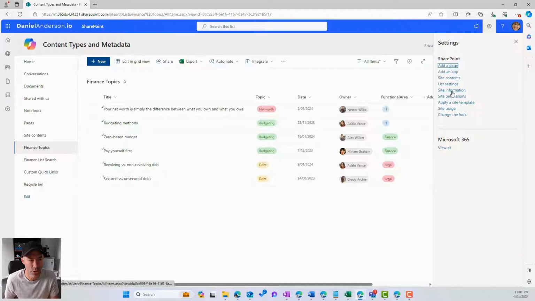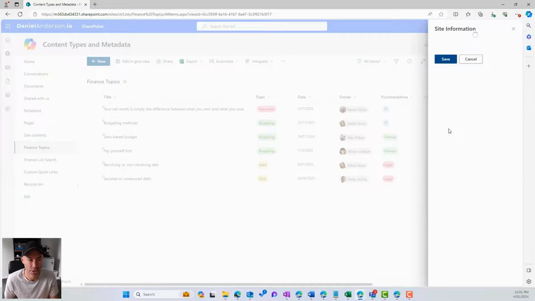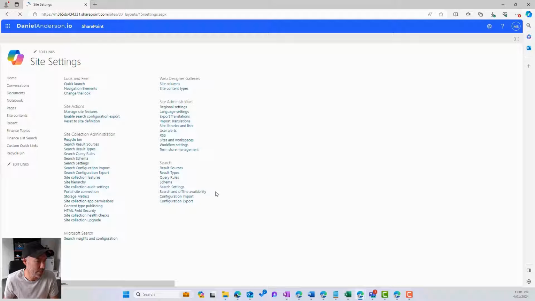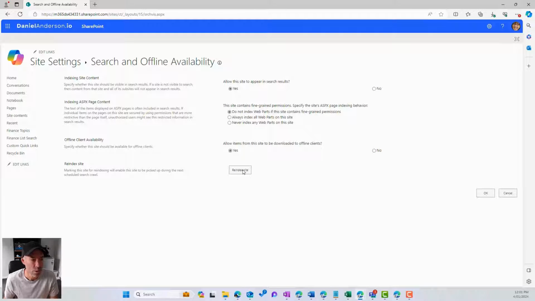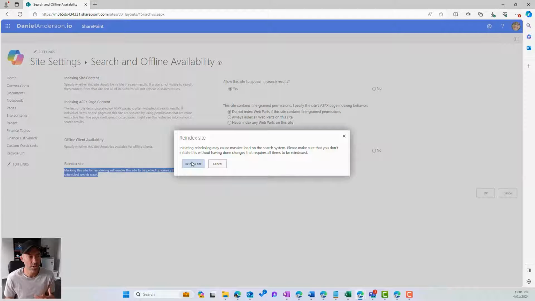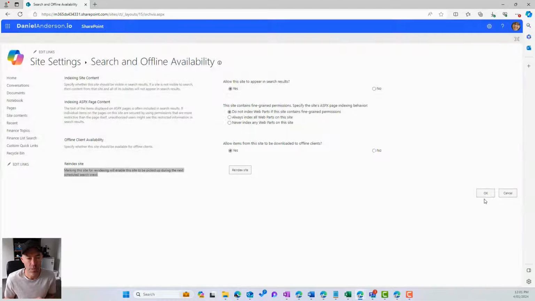So I am going to jump into the site information section here, and we can go to view all site settings, and then under search and offline availability, we can see that we've got this option to re-index this site. Marking this site for re-indexing will enable this site to be picked up during the next scheduled search crawl. That's what we want to happen, because that new column that we've just added is going to be crawled and become a crawled property.